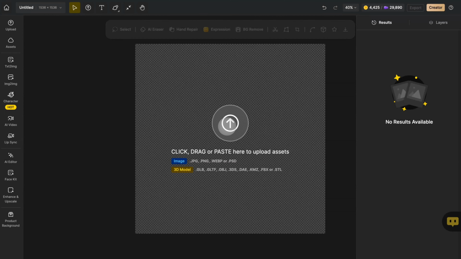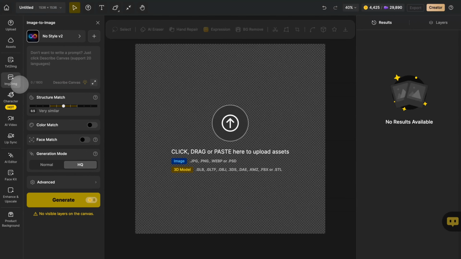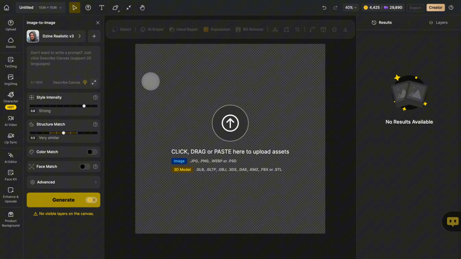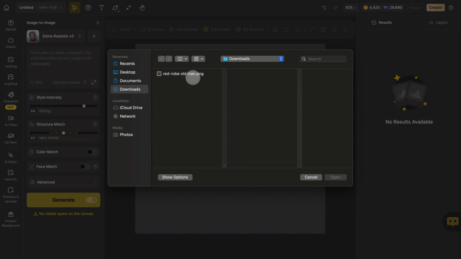First, click Image to Image in the global sidebar, and select the art style you want to use. Dzine provides you with a wide variety of style types to freely choose from. This time, we choose Dzine Realistic V3. Then, upload the original picture you want to generate.